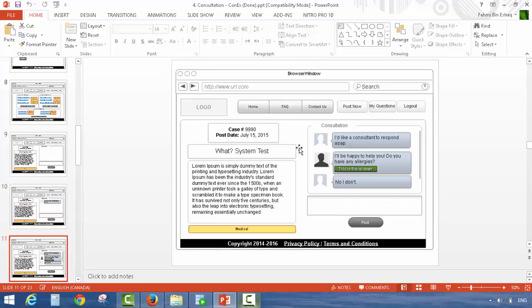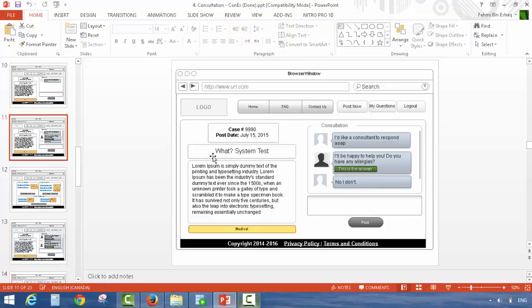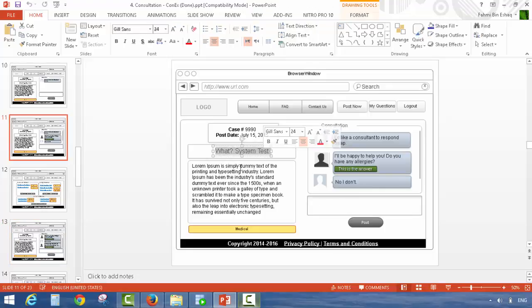And then the consultant jumped in, said, I'll be happy to help you. Do you have any allergies? And then the member said, no, I don't. So you can notice that there's a green button under the consultant's comment. As a rule of thumb, all consultant comments gonna have the green button. Since a consultant posted a response, this question is considered in progress.